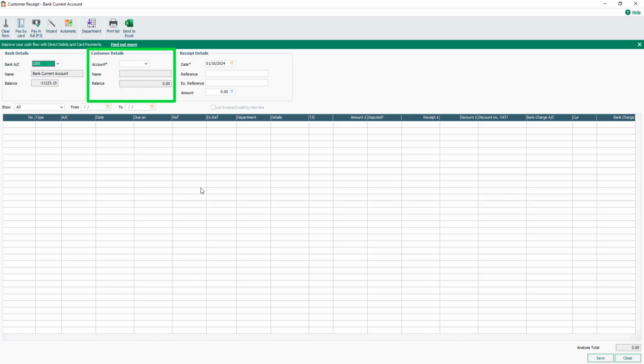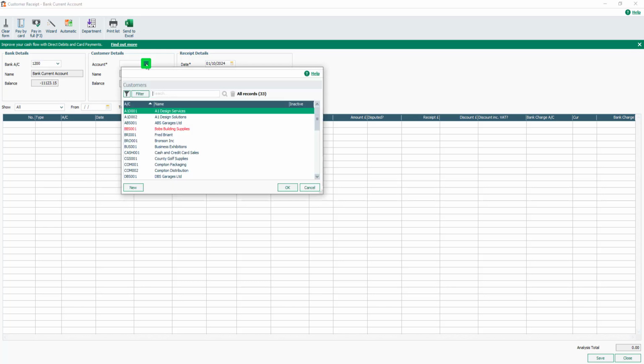In the Customer Details section, we can select the customer account to post the receipt to. From the Account drop-down, choose the required customer, then click OK. If no customer account exists, to create a new one on the fly, click New. Alternatively, use the search box to help you find the customer instead.